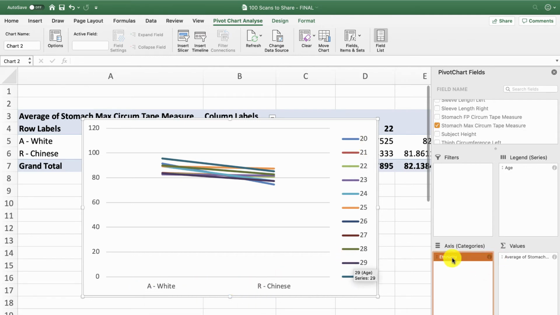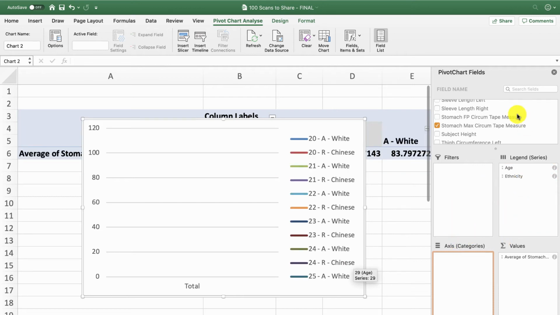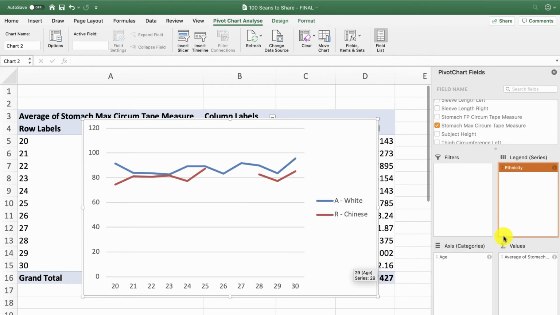To do that, I just drag ethnicity from axis category, which was the rows, and drop it into legend, which was the columns. So thing to note is that this field's information changes depending on if you're looking at a chart or at the table. Anyhow, I'm just going to take age from legend and drop that into axis category. And here we have the item changing over time.